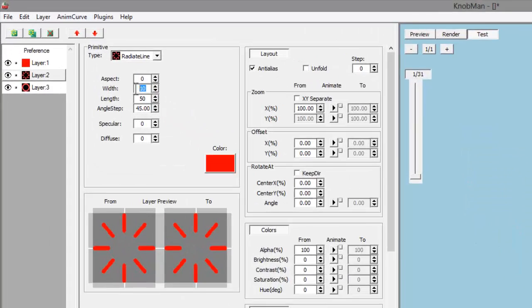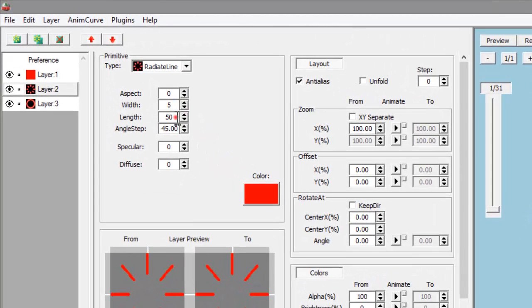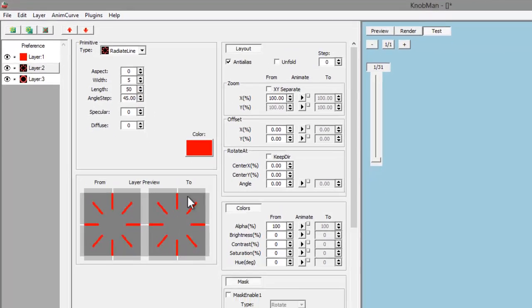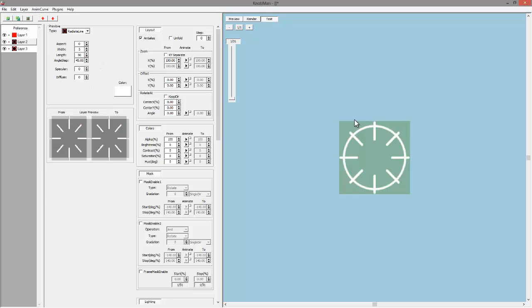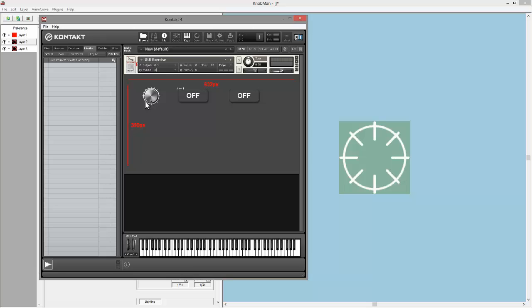We've just got to change these values. Put a width of 5. We'll leave the length of 50. Leave that at 45. Okay, we can leave it like that and just change it to white. And the reason we don't have to change the length or anything of these lines is because you can see they're going to be hidden by the silver knob anyway.